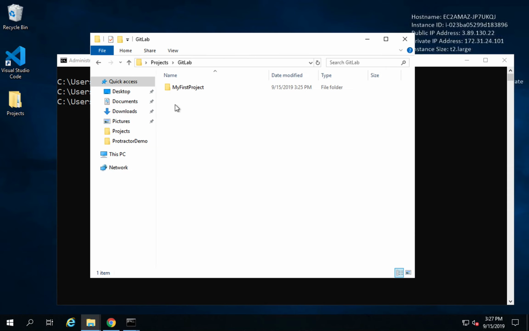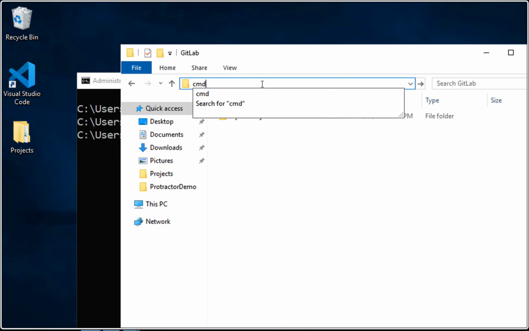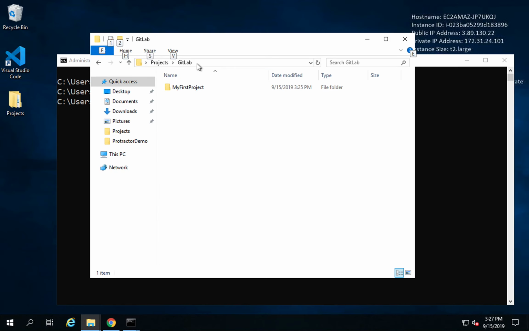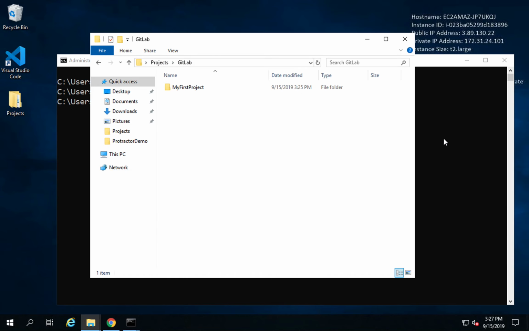A shortcut can be, if you go to your folder and go to the address bar and say cmd, and hit enter, it will open the command line on the same location where your project folder is. So this is a shortcut that you can use.